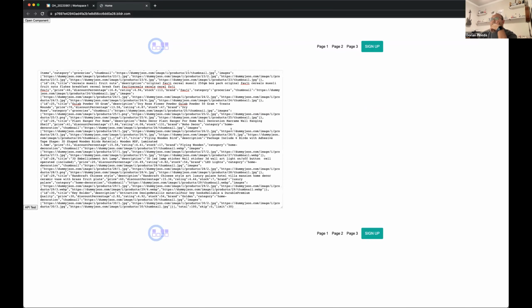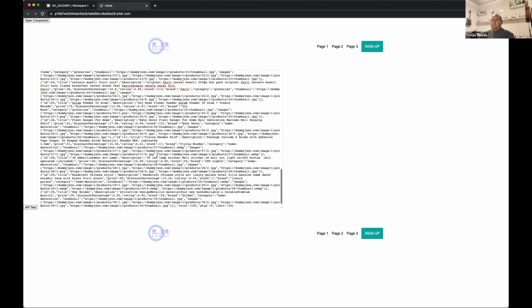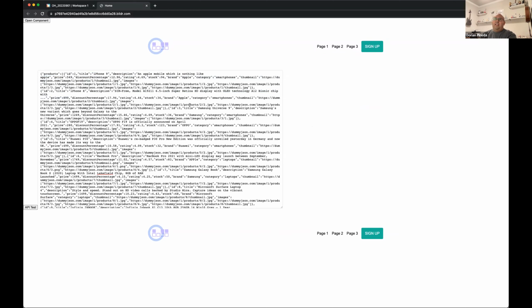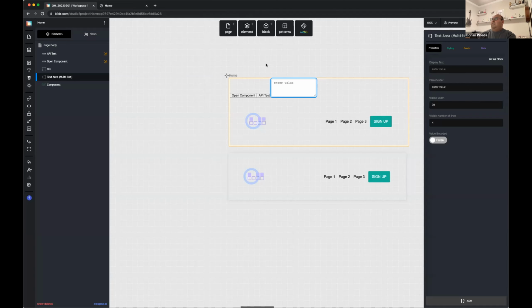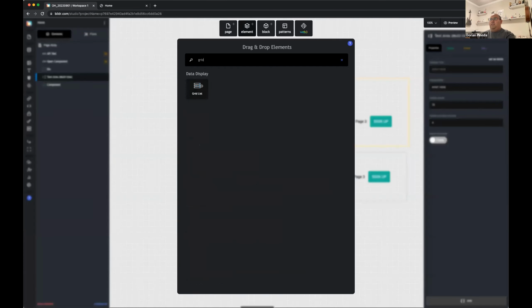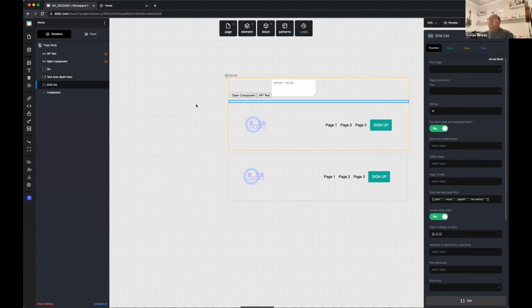Okay, so this is the raw data, right? Right now it looks like we have an object with an array inside of it of all the products. So what we can do is grab the value here and set that into a grid element. We need to parse into the products side of it so we can retrieve the array inside of that, because the grid element requires an array. So let me drop a grid element. We'll just throw it here after that.